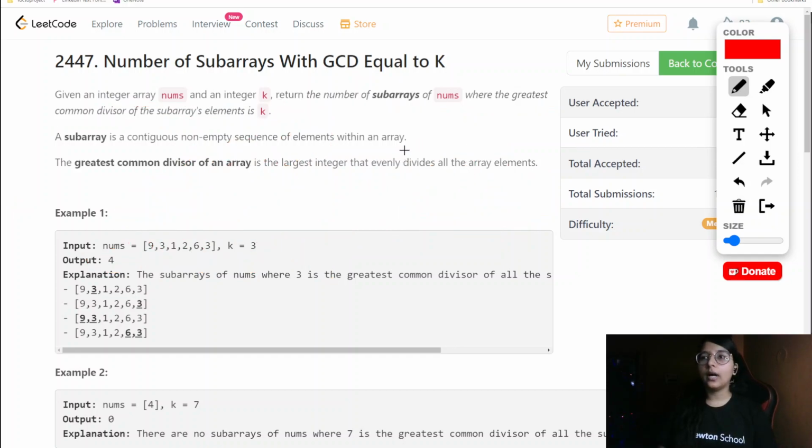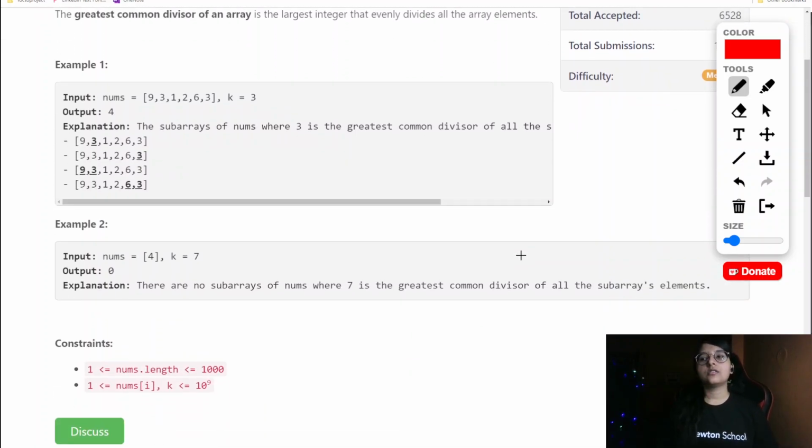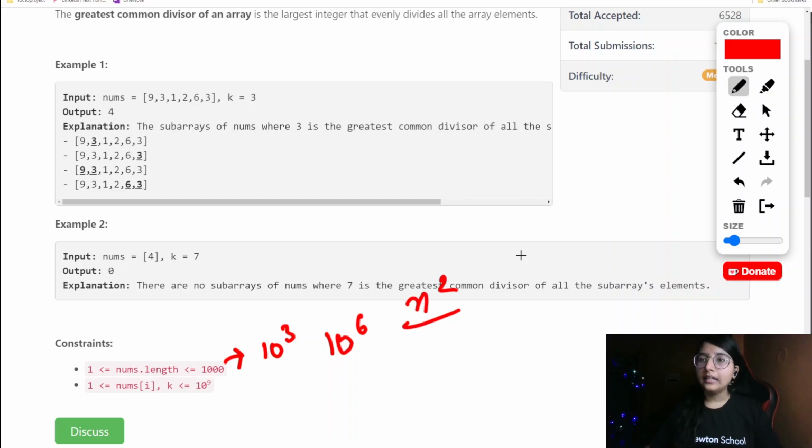This is how we are required to do it in the naive manner. Now let us check the constraints. As per the constraints, the length of nums is up to 1000, that is 10 raised to power 3. Even if we go ahead with an n square solution, it will work, giving about 10 raised to power 6 operations. The values go up to 10 raised to power 9, and since we are only performing divisions, we don't need any long data structure. So we can go straight forward with this approach.